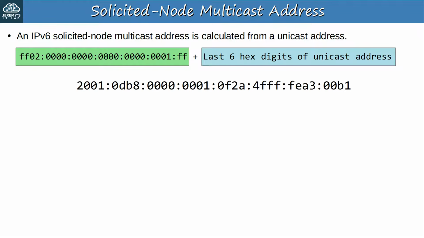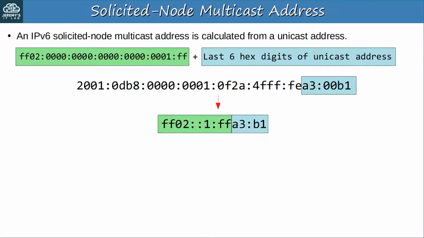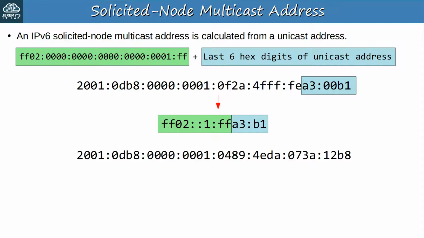For example, here's a unicast IPv6 address. To generate a solicited node multicast address from it, we take these last 6 digits and then add ff02:1:ff to them. That's it. That's how you generate a solicited node multicast address. Here's another one. Try to write out the solicited node multicast address yourself.